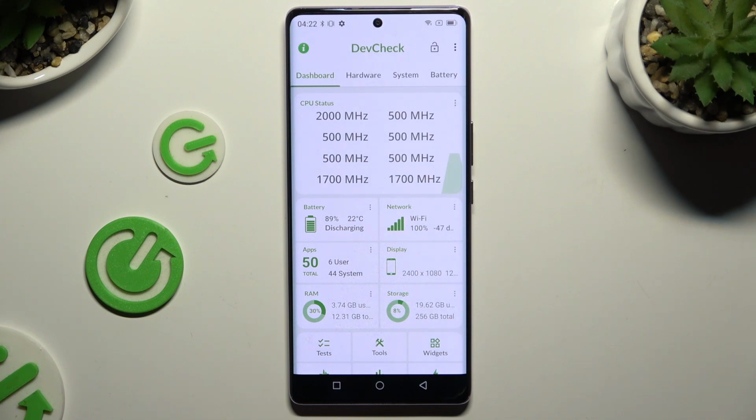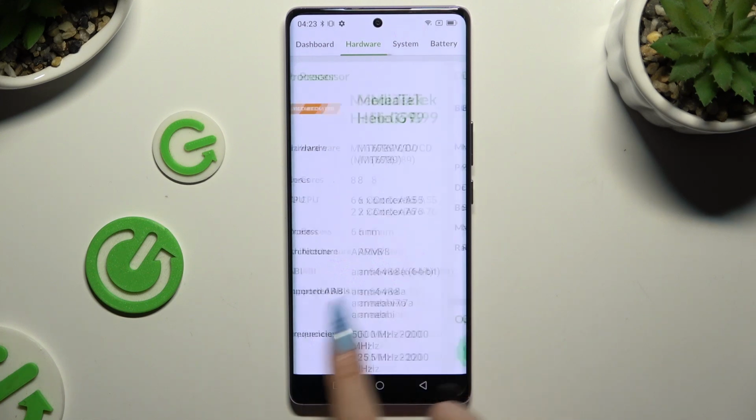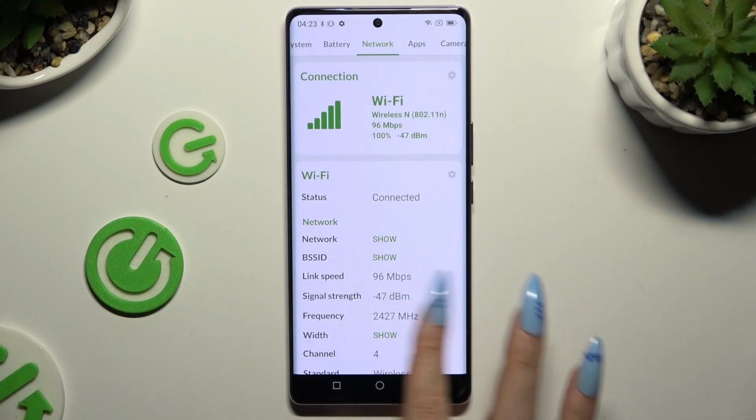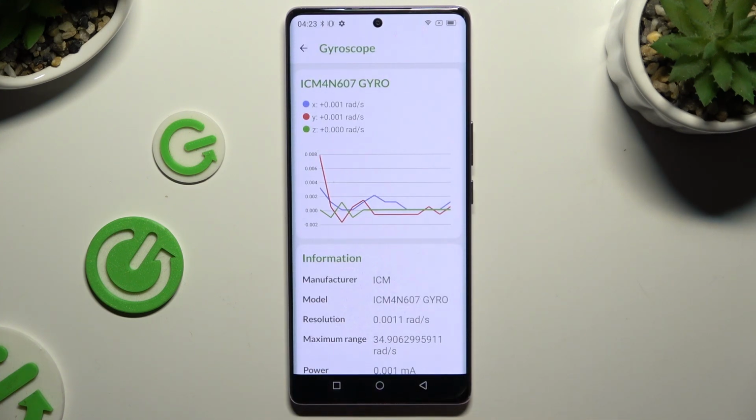Then, thanks to it, you can learn all the information about your device's dashboard, hardware, system, battery, network, apps, camera, and sensors.